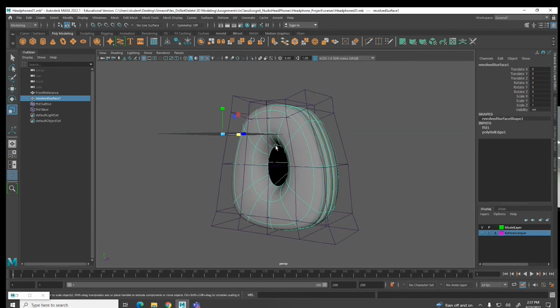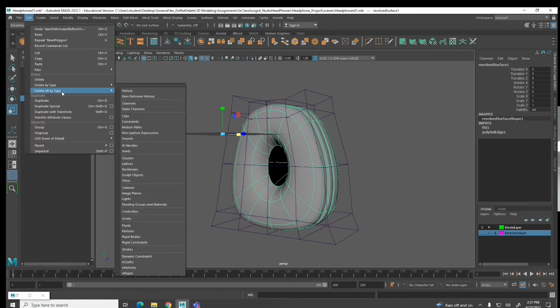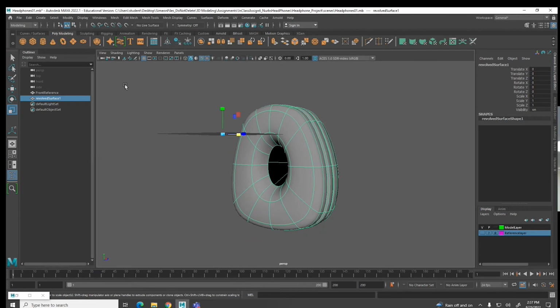But to now make it stay here, okay, I'm not selecting the lattice, I'm selecting the earpiece. Edit, delete by type, history, and it holds that shape. Okay, I've removed the lattice. I no longer need it. It served its purpose for me to deform.